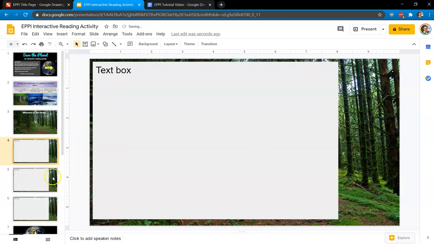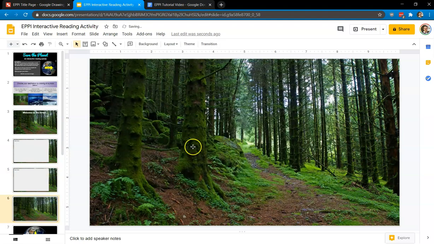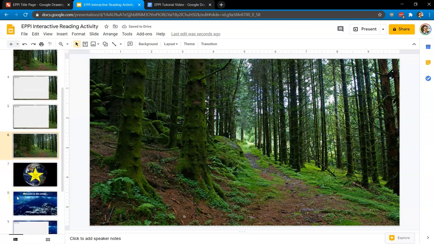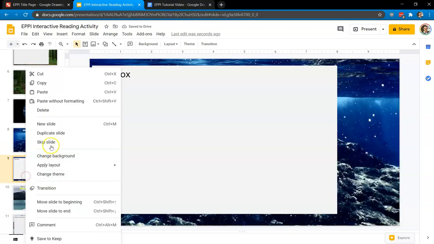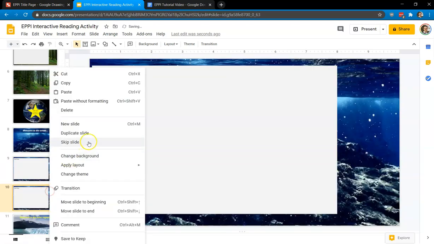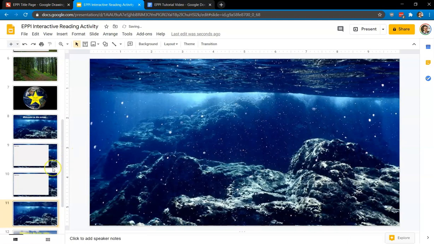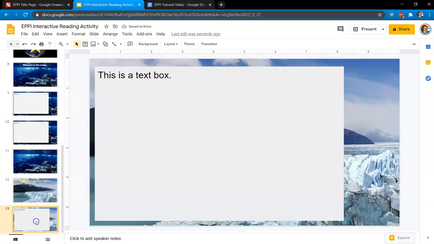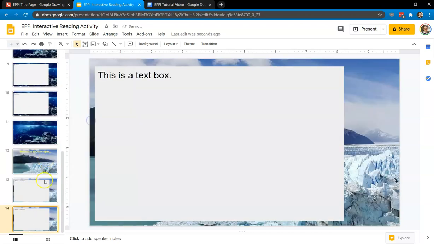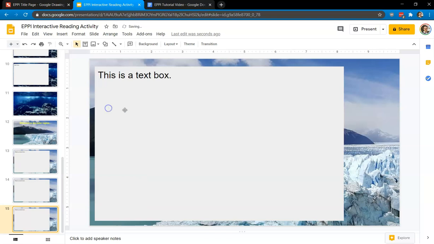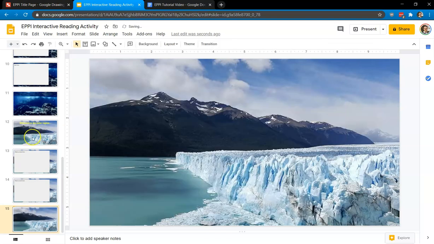So I have text box 1, text box 2, and then I'm going to delete this text box and put my video here. I'll do that also for the ocean: duplicate slide, and I'm going to delete this. I love this photo of the ocean, very nice. Duplicate slide, final duplication, delete, there's my video.